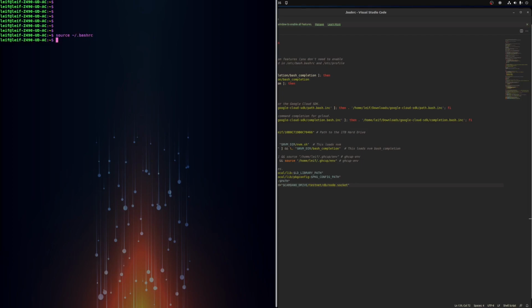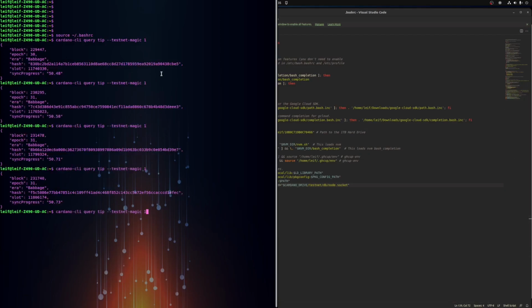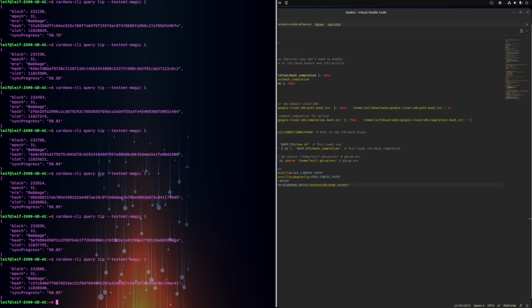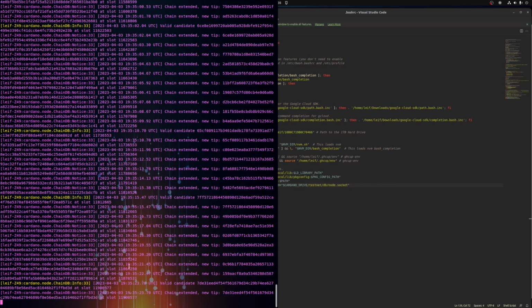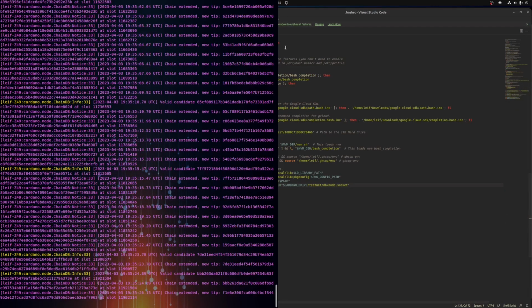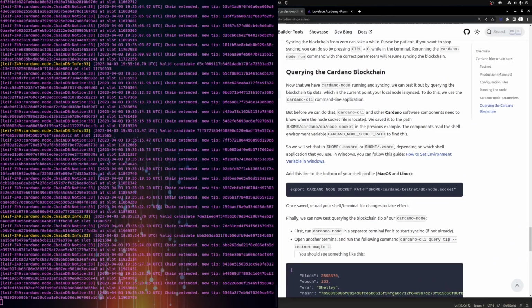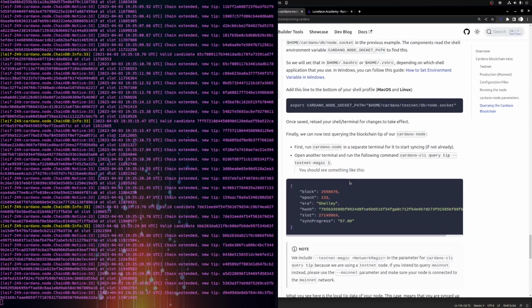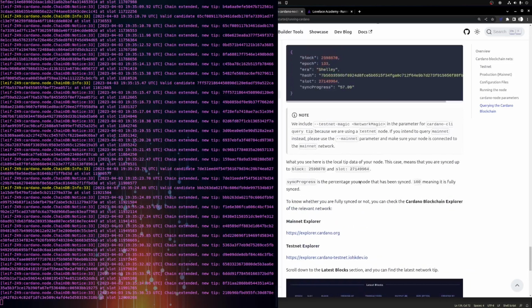So as you can see, we have our sync progress at about 50-ish percent right now, and it's going to keep going up because again, we're syncing to the testnet blockchain. Now the testnet is going to be considerably less in size than the mainnet blockchain, and that's expected. Obviously there's less activity on the testnet. The mainnet is very, very secure, very, very decentralized, and there's a lot of transactions and a lot of stake pools going on. The testnet is purely just to test out functionality.